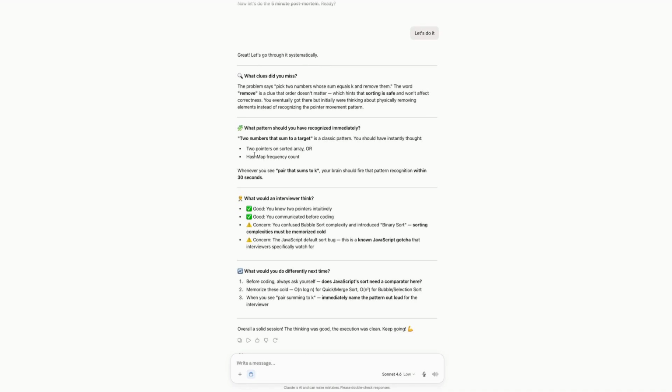What pattern should you have recognized immediately? Two numbers that sum to a target is a classic pattern. You should have instantly thought two pointers on sorted array or hash map frequency count. Whenever you see a pair that sums to k, your brain should fire the pattern recognition within 30 seconds. Okay. The pattern is two pointers on sorted array or hash map frequency count.